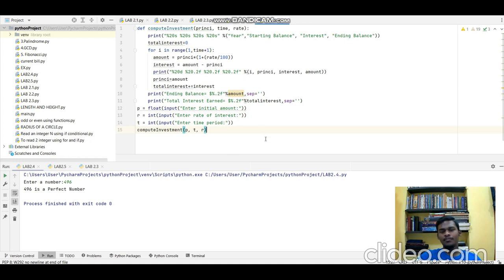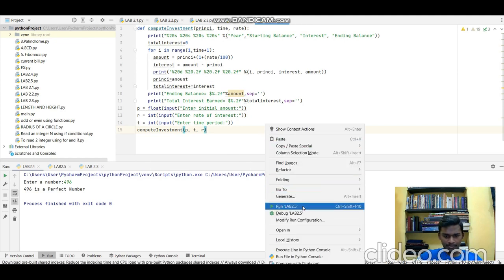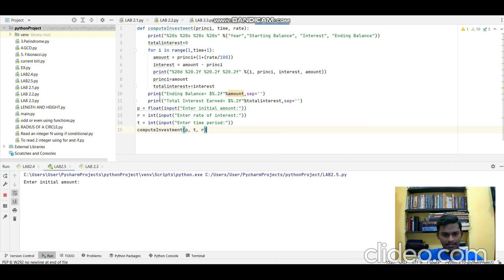When we run the program, we can understand how it's going to give the space. First I will explain this. Total interest plus equal to interest, and print ending balance with amount, and a separator we have used here, and print total interest earned, total interest. In the question they have asked us to give a float number, so p is equal to float, the initial amount we enter will be a float, and r is the rate of interest and the int time period, and we have called the function finally.